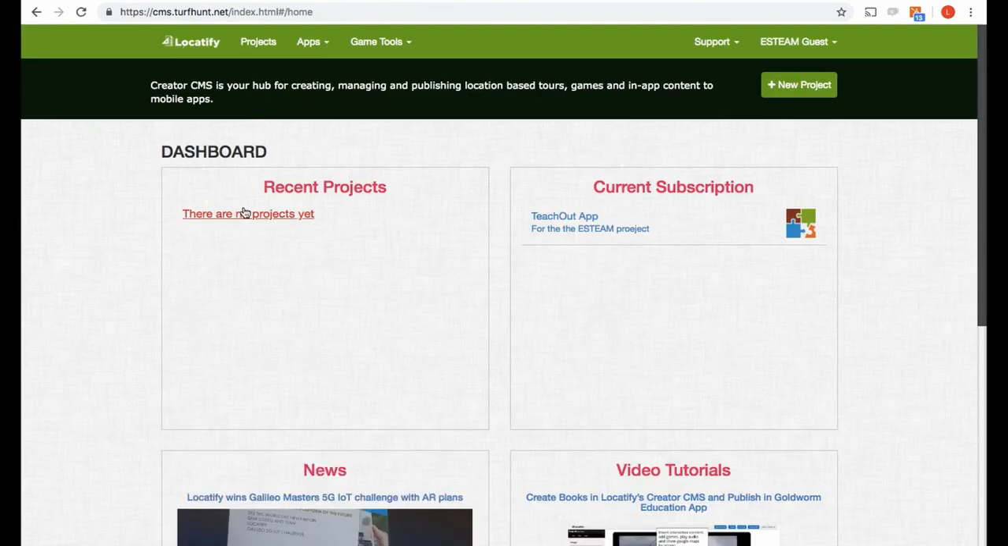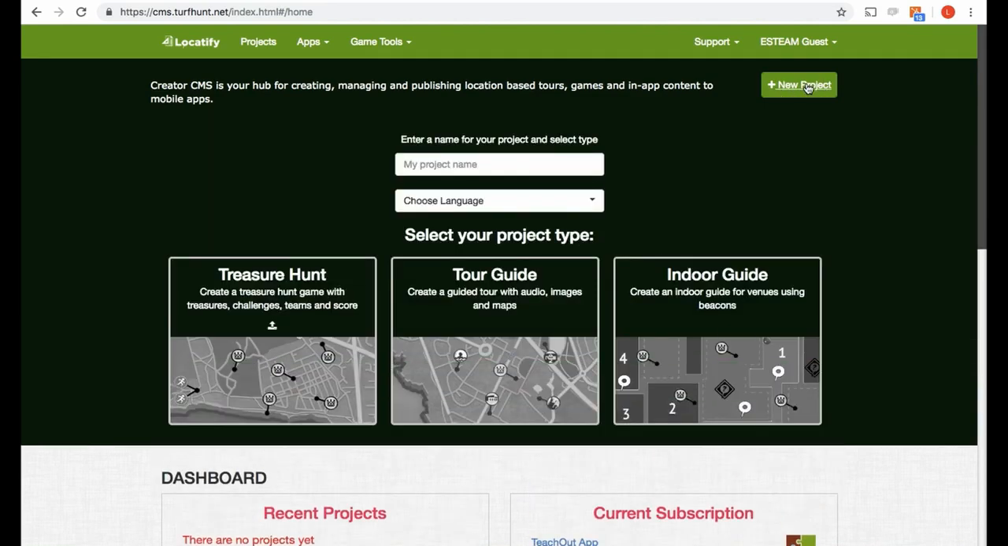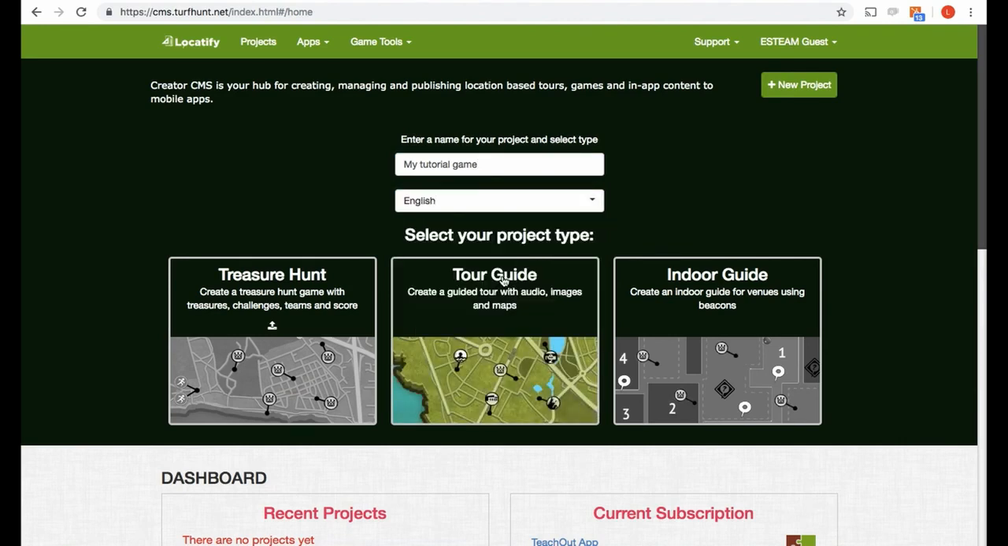And I don't have any projects recorded here. My current subscription is access to the TeachOUT app. So I'm going to go ahead and create a new project. I'm going to give my project a name and choose my first language, which is English. We can always add more languages to the tour, to the game later.